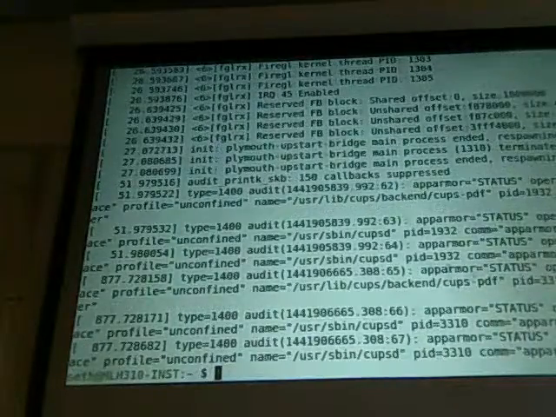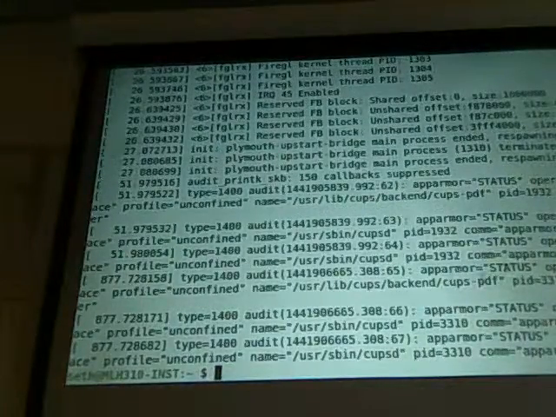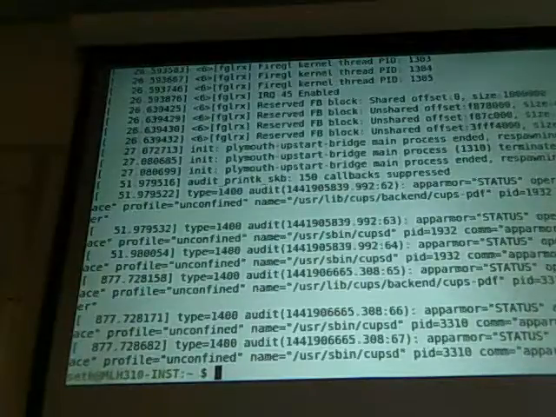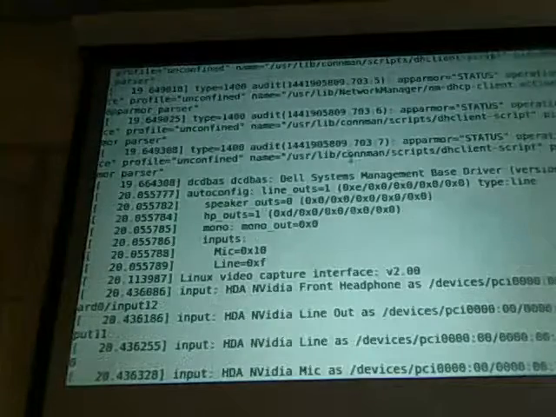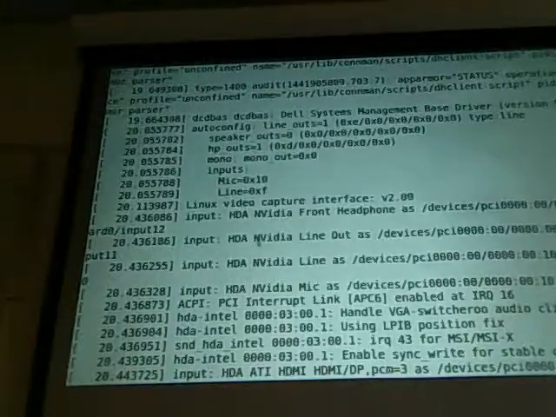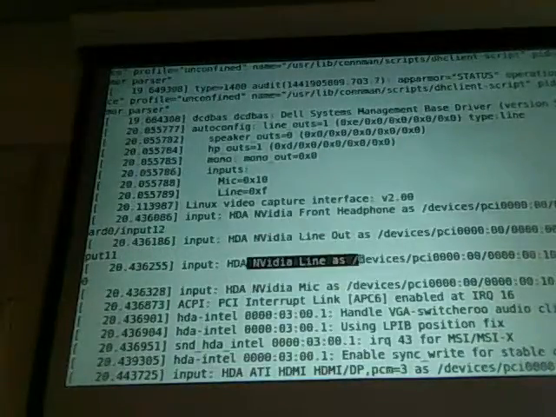It's having some kind of problem here that has something to do with the Common Unix Printing System. And I won't go through this and figure out what's going on with CUPS, but there's some kind of problem apparently. There's Bluetooth stuff, etc. NVIDIA line out, line in, etc.